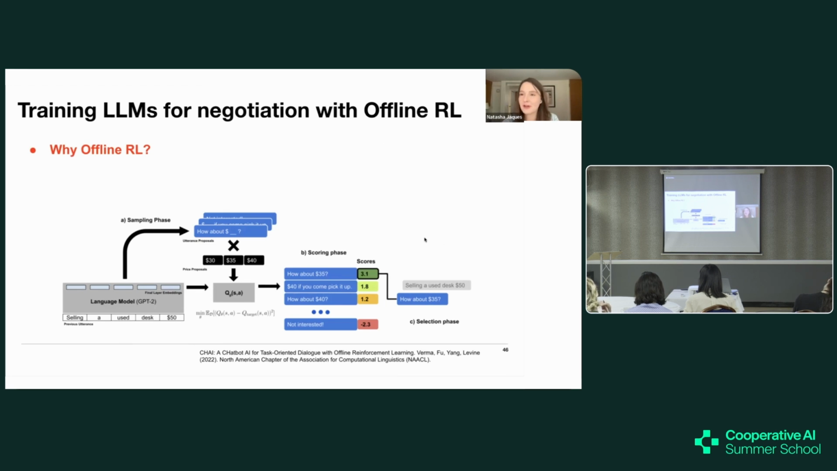Why do you think offline RL? Again, these authors are choosing to continue with this offline RL approach. I already mentioned the possibility that you can learn inappropriate behaviors online if you're on the internet, but what are some other good reasons that you might choose to use offline RL to train language models? Anybody have any thoughts? Efficiency. Efficiency is a really good one. Yeah, exactly.